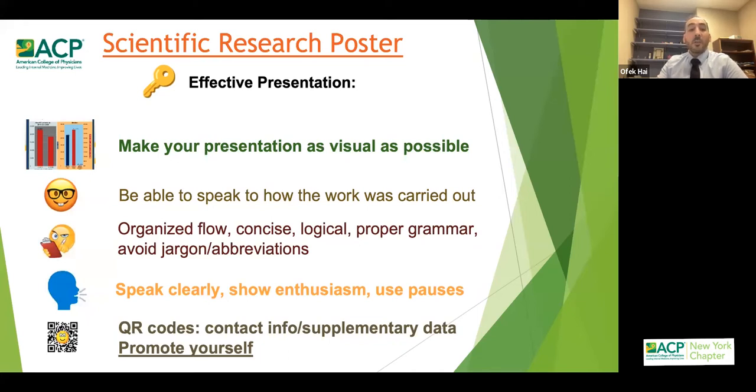The other thing is that you want to be able to speak to how all of the work that you did was carried out. So what that means is you want to be knowledgeable about your research area. So you're kind of the content expert on this area and what you've done. You want to know in general how everything was carried out, the methods, and how you came to the conclusions as best you can, and in a simplified form, so that it's easy to understand for everybody.